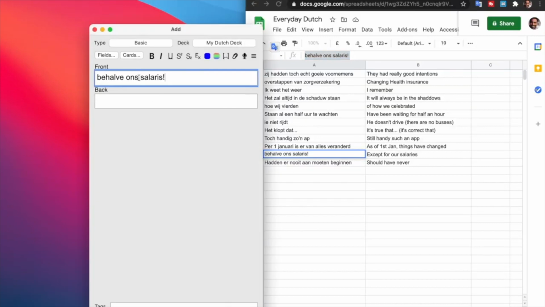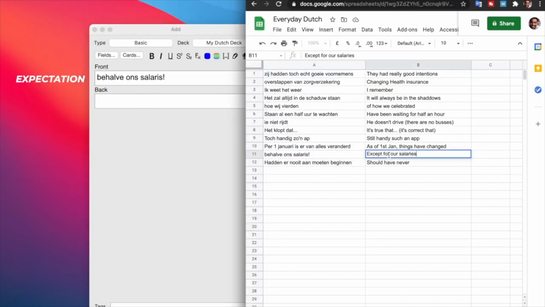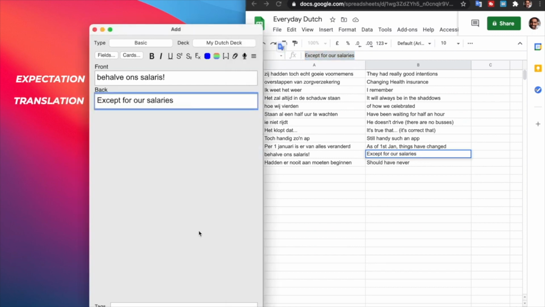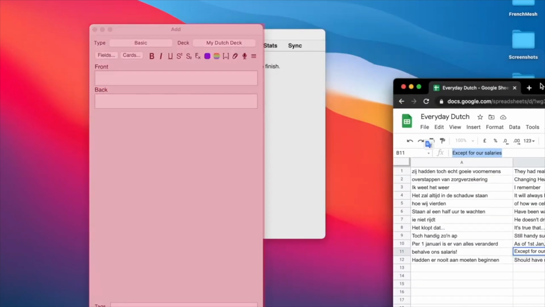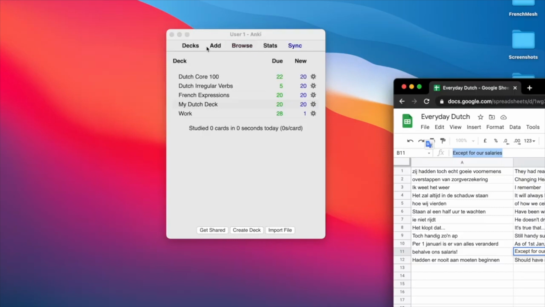Just choose the word or the phrase that you're expected to remember and a quick explanation of what it is in the language you understand. During your study hour, you can just keep enriching your deck without worrying about anything else. When you're done with the study hour, close this add window and open the browse window.